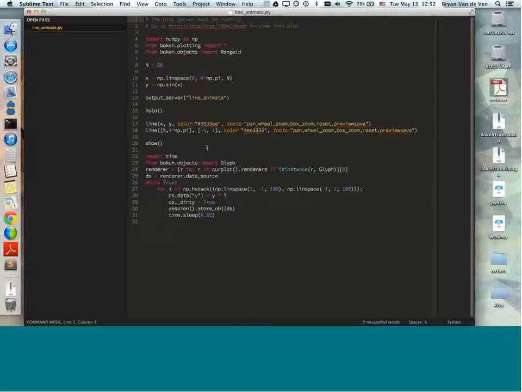But then we simply have this loop. It simply updates the data. So you can see it simply adds new data and updates the data. And as soon as the data on the data source changes in the server, the plot automatically reacts to that. So there we go. That's an example of that.